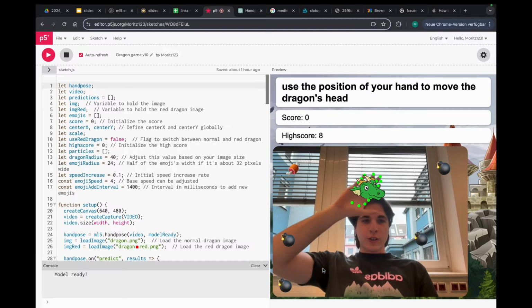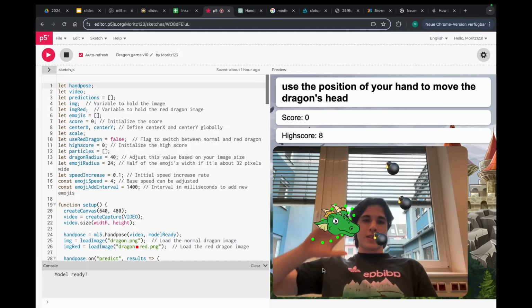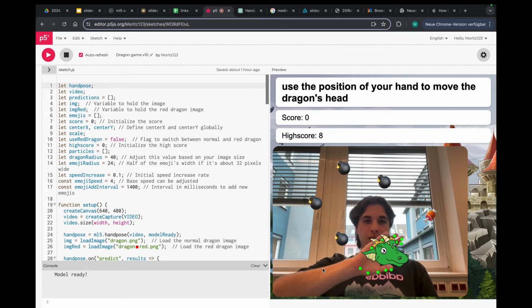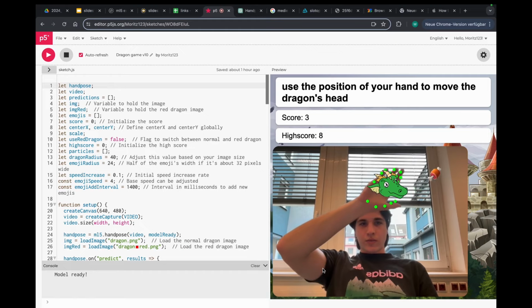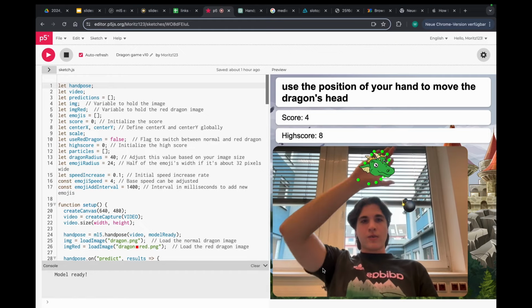Okay, now I will show you a little game I made over the last few days with the help of ChatGPT. The goal of the game is to eat all of these food items and avoid all of the bombs.